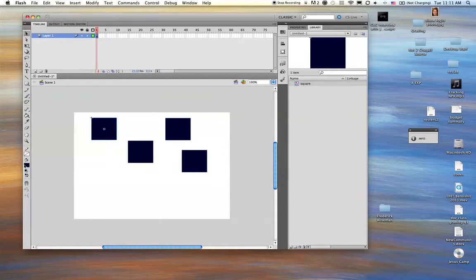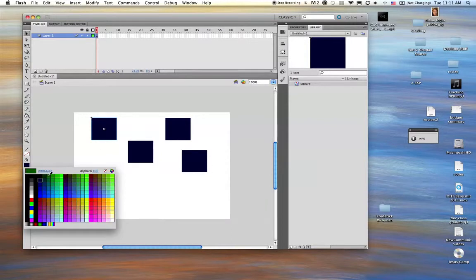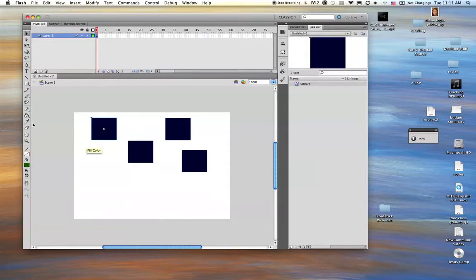I can't change the color of it. If I select it and try to change the color of it, it won't change the color. And if I click this, it won't change the color because I'm not inside the symbol. The symbol is just an object that's now in my movie.